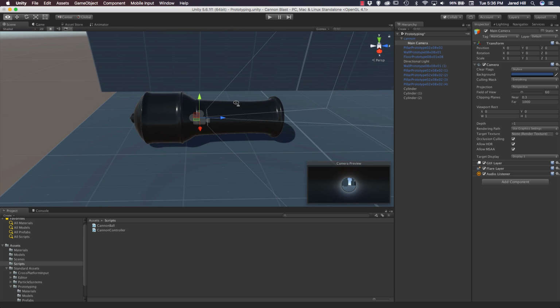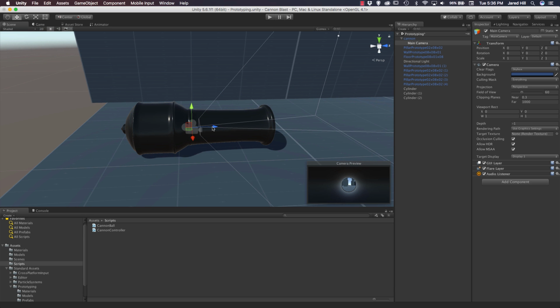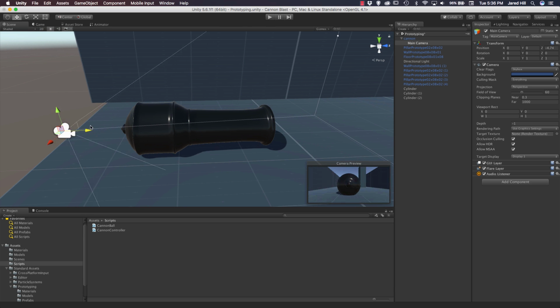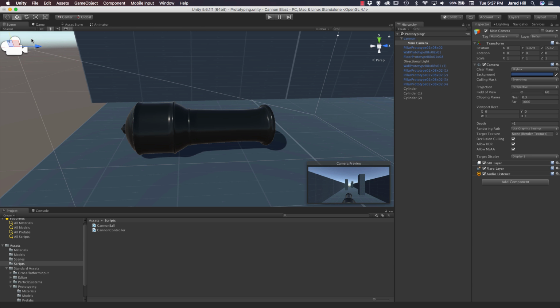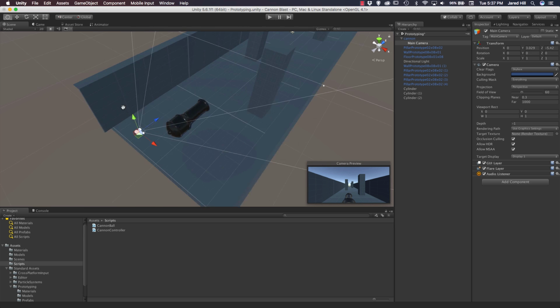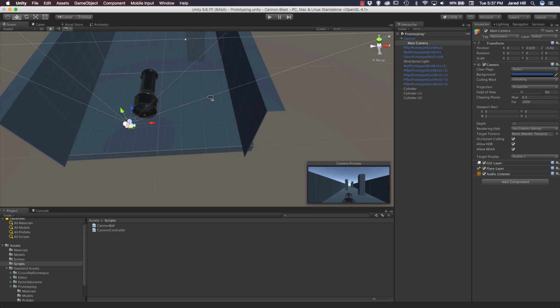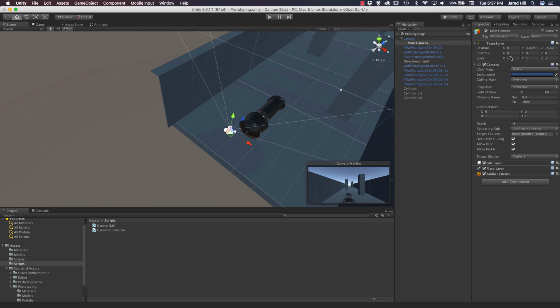Now what we can do is move it back in the Z, a little bit up in the Y, and let's rotate it a little bit. Let's rotate it on the X. I don't know, that looks pretty good.